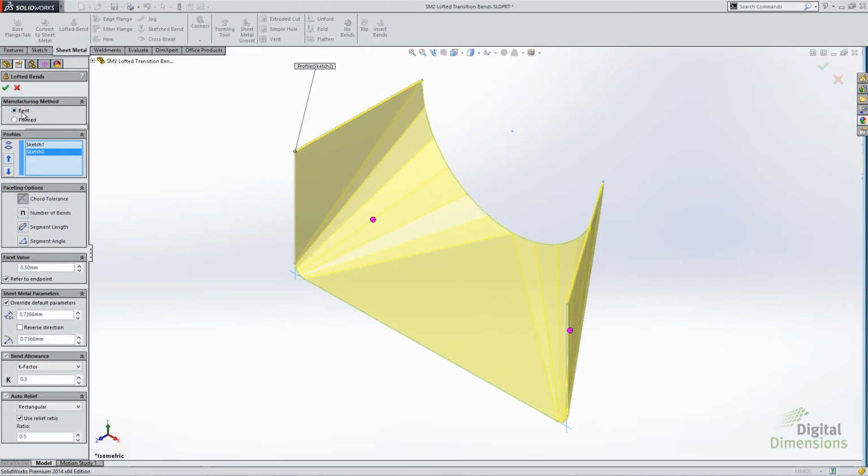If I go now and I choose the bent, you'll see a number of options open up. Now obviously at the bottom here, just to review, we have our default sheet metal parameters. This is the first time I'm adding this, so it has all those sheet metal parameters we might need. But what you'll see next is the faceting options. And you'll see I have a whole bunch of different choices here. I have it by chord tolerance, number of bends, segment length, segment angle. And basically if I click any one of these, you'll see that it now changes what this facet value is. So that's what I'm adjusting in the facet value section.